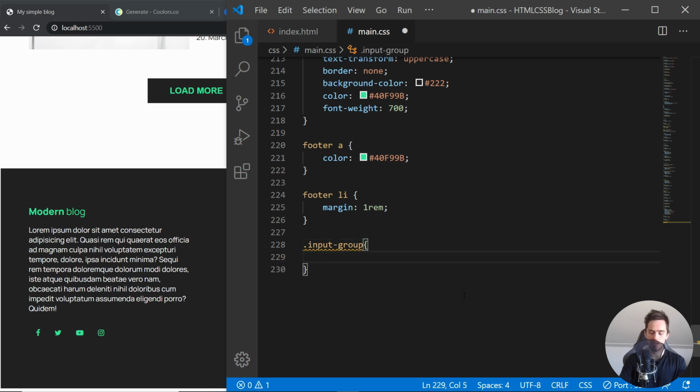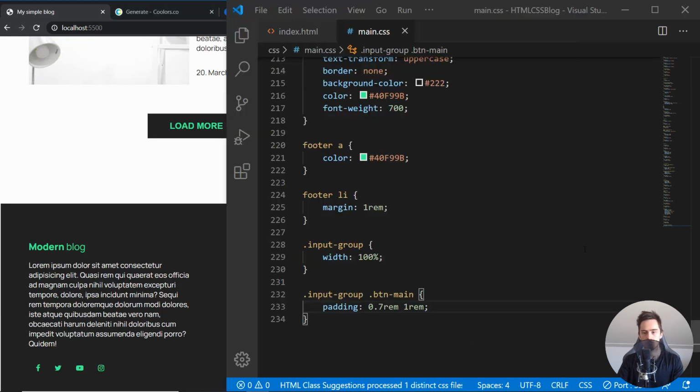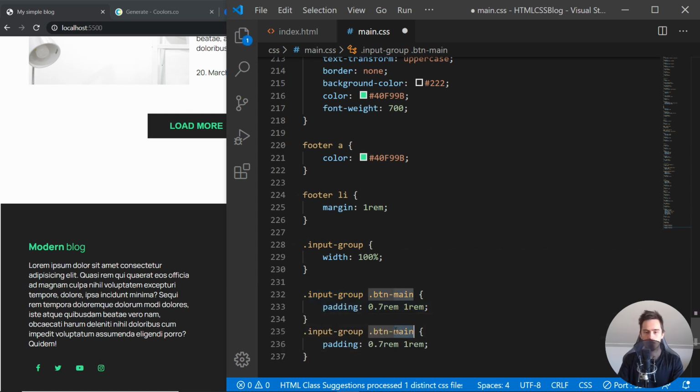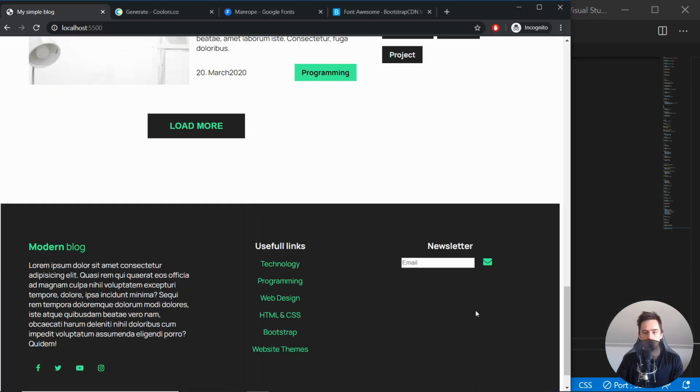and let's just say that it will have the width of 100%, and let's just say that the button, so input group, the button main inside, will have just smaller padding, so it will have a padding of 0.7 rem and then 1 rem. Let's see how that would look like. Okay, I think that this looks okay. And let's also target the input inside of this, so I will just put it away, and inside here I will just put input like this, and let's see.